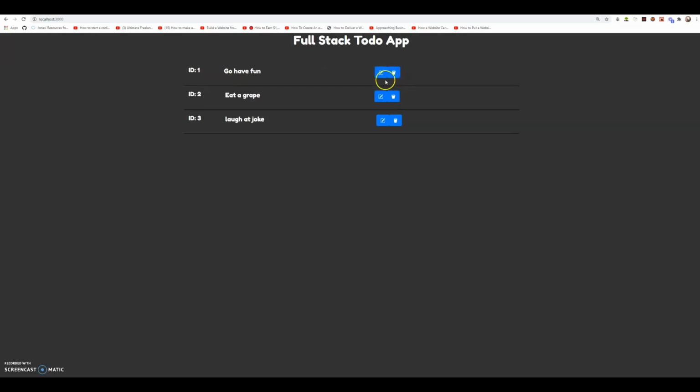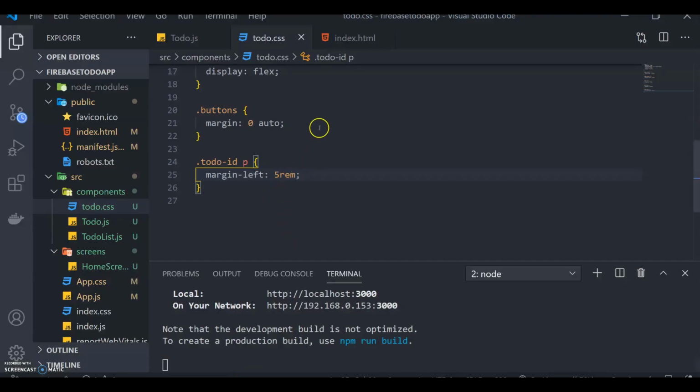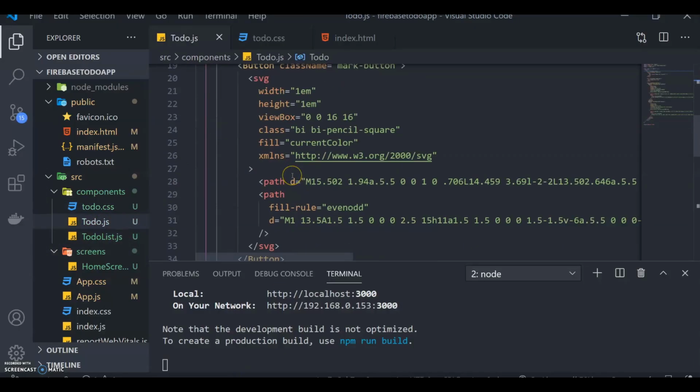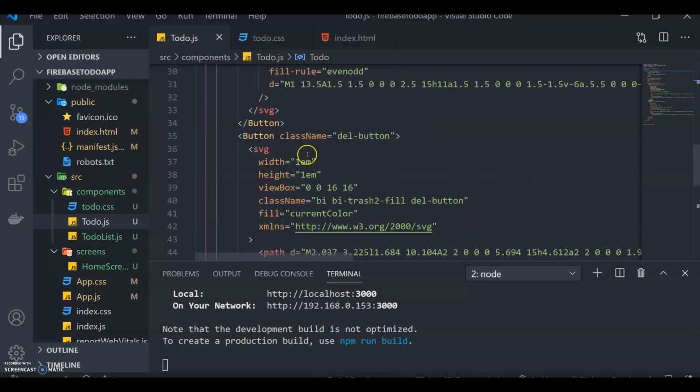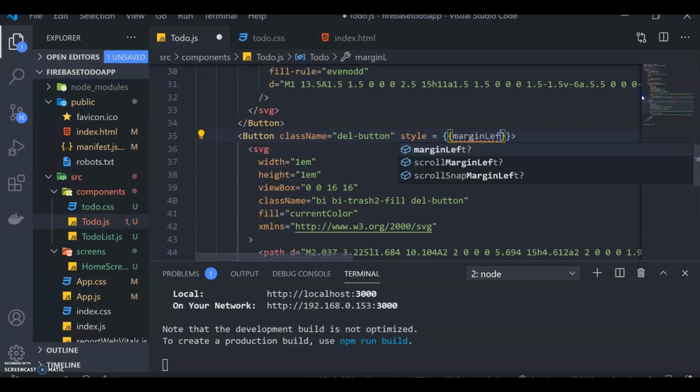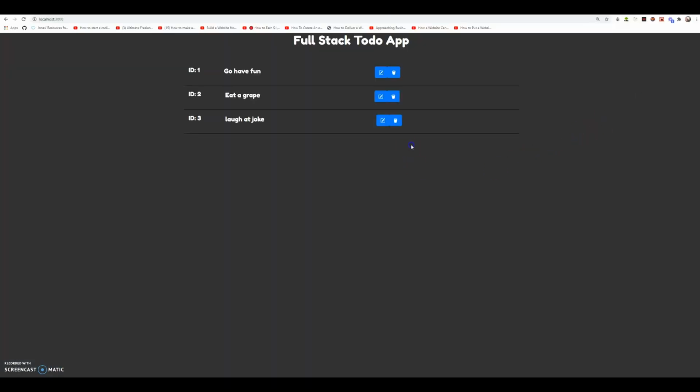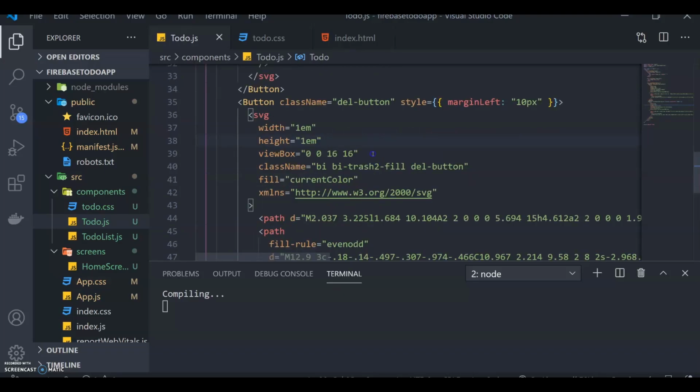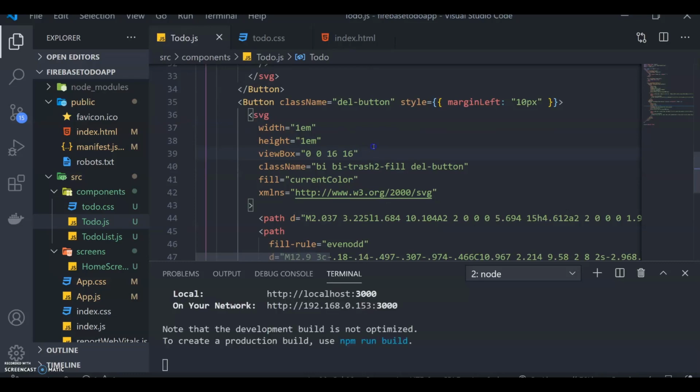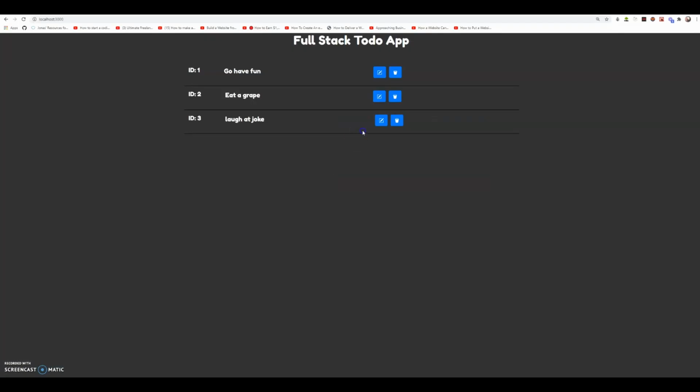I want to have a little bit of space on these buttons though, they're a bit cramped together. So I'm going to go to the to-do. And on the delete button over here, I'm just going to give it some inline style. So style equals, and then you have to use 2 curly brackets here. I'm just going to give it some margin left. Let's just say 10 pixels. Let's check it out. It's not working. There we go. It's working. Fantastic.